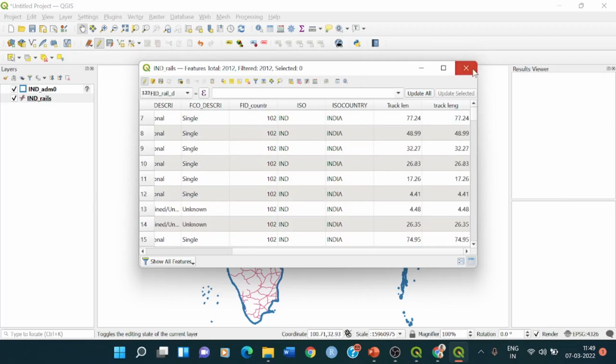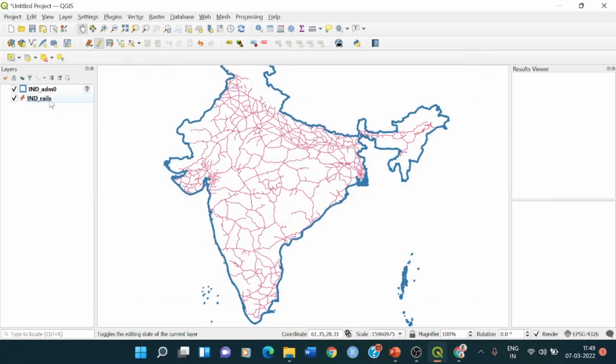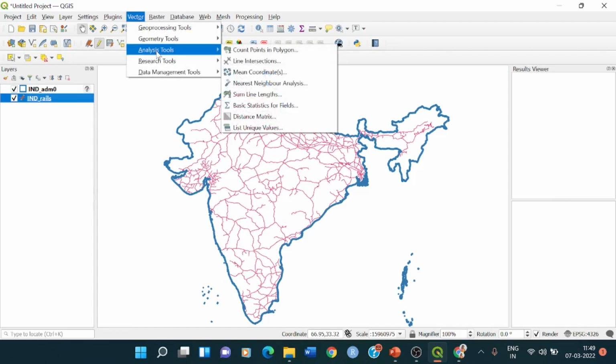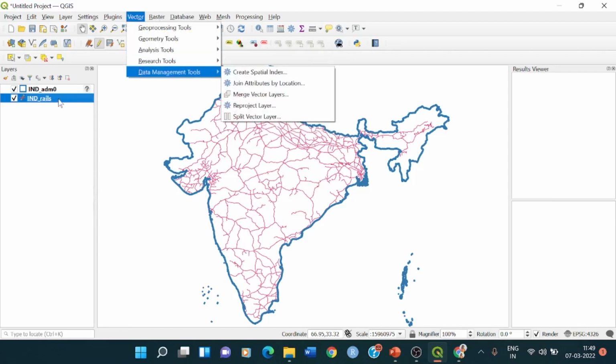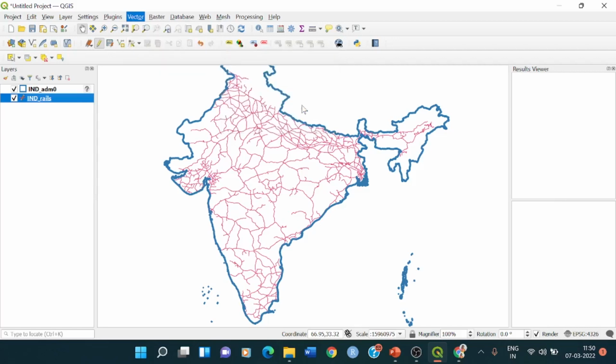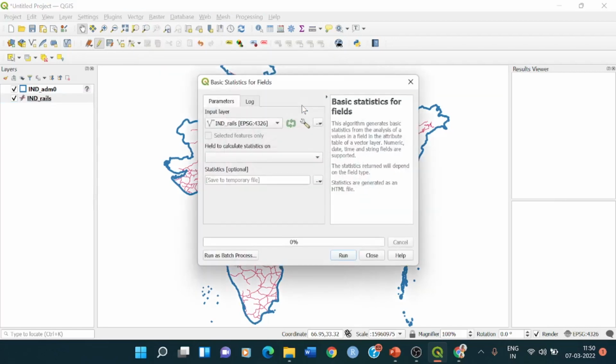Now I will close this. I again go to this IND Rails, and I will just click on the vector, and in vectors I go to analysis tools. You see, IND Rails vectors, analysis tools, and you come to what? Basic statistics for fields. Click on that. Once I click on it, this is what is shown, right? So on what basis do I want to calculate the statistic? It is based on the track length.